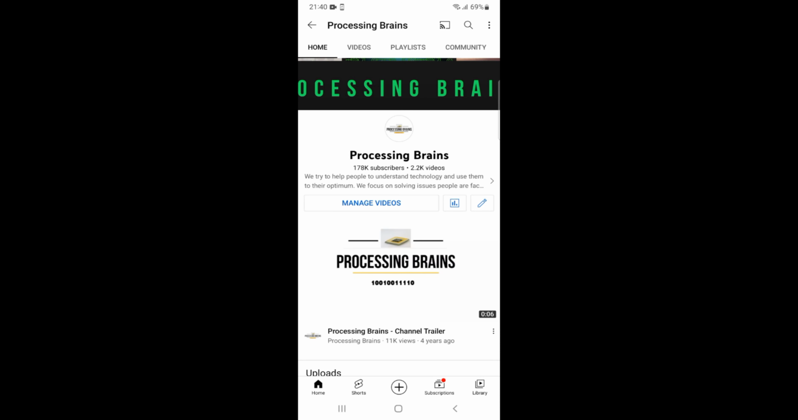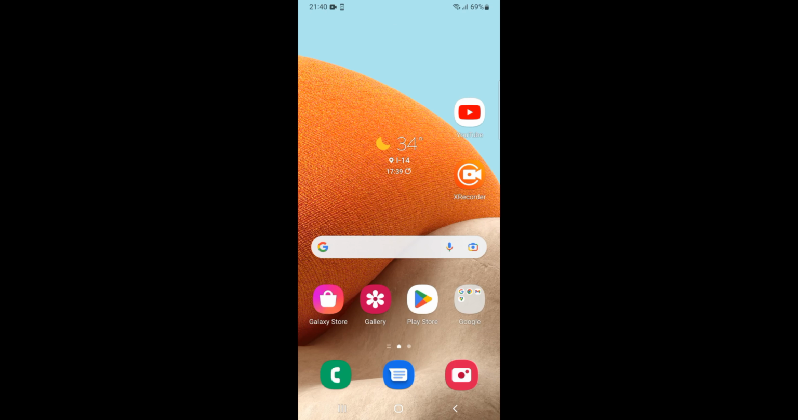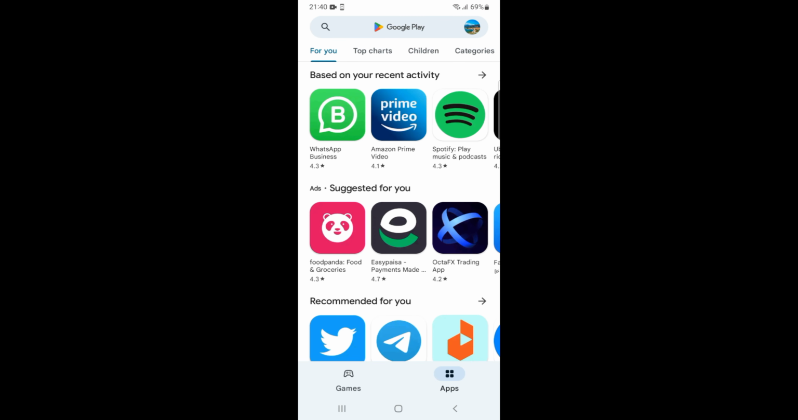In this video, we will learn how to download and install Snapchat on Android devices. So here I have my Android device, that is Samsung, and to download and install Snapchat, you need to simply go and open up Play Store. Make sure that you are connected with the internet.